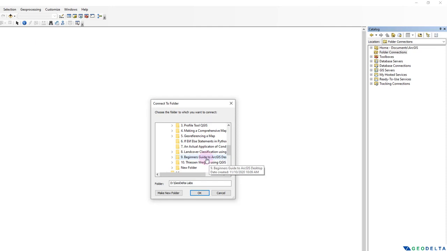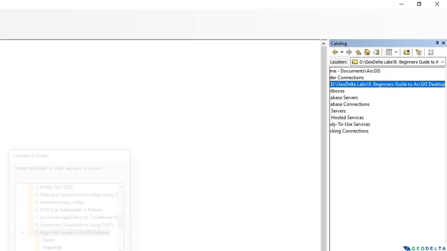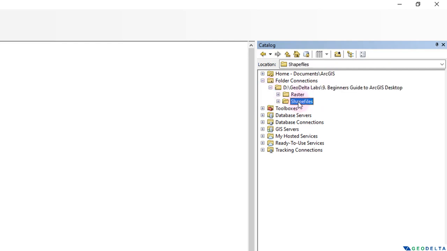So all you have to do in order to connect to a certain folder is simply select that folder over here and click OK. You can see that the folder which you connected to will appear right over here. And you just have to do this once. And after you have done it once, you can simply expand the contents of that folder by clicking on this plus sign. And right now you can see that I have two folders, this raster and shape files.